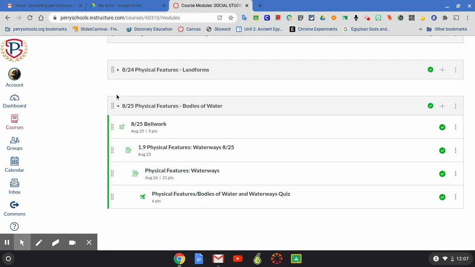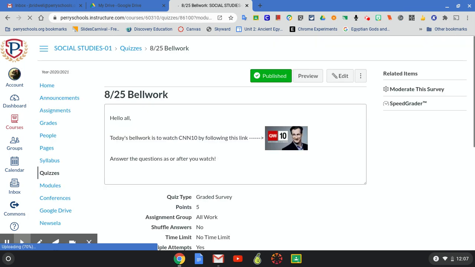Today's date is 8/25, right? August 25th, 2020. And we are going to be looking at the physical features of the Earth, the bodies of water, or the waterways. So first we will do our bell work, right? So you always start with the first assignment for the day.